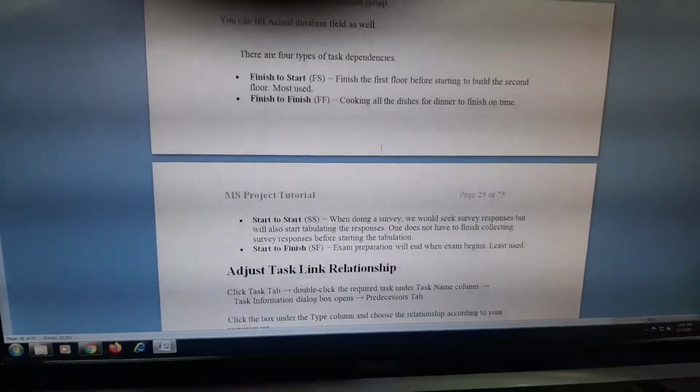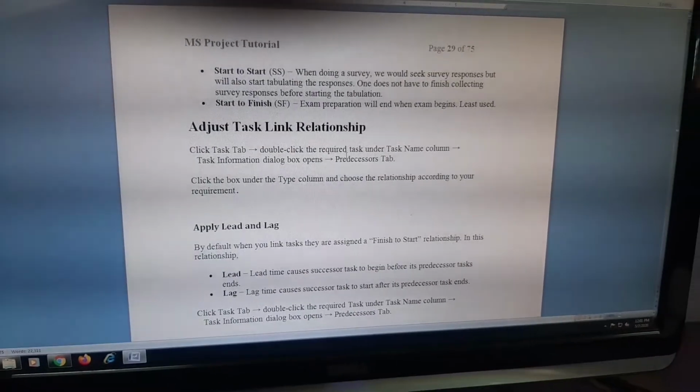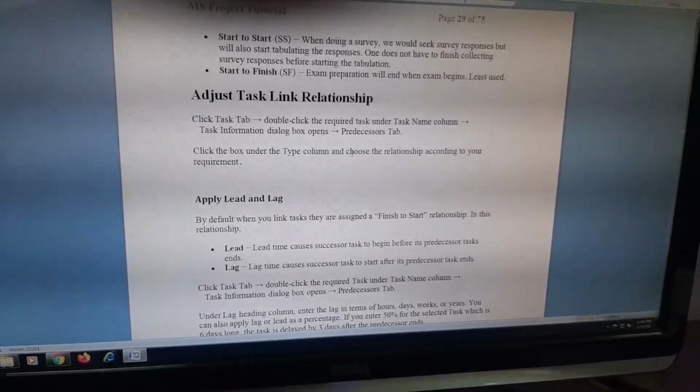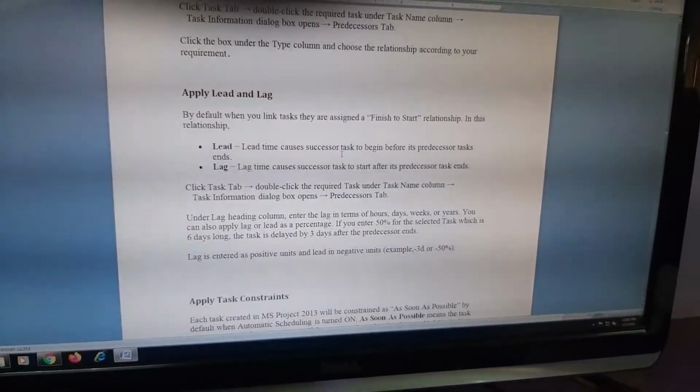So now you will get to know, when I start MSP actual working, what is finish to finish, finish to start, start to start, and start to finish. After that you need to link a relationship also. Okay, so leading and lagging, everything will be there.